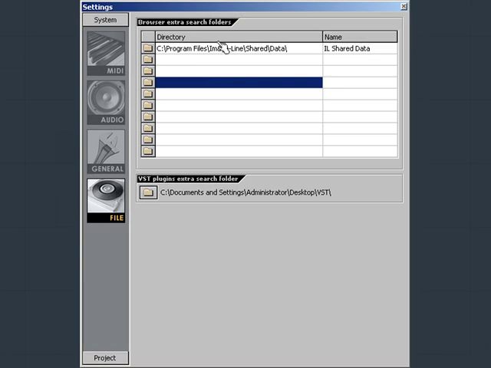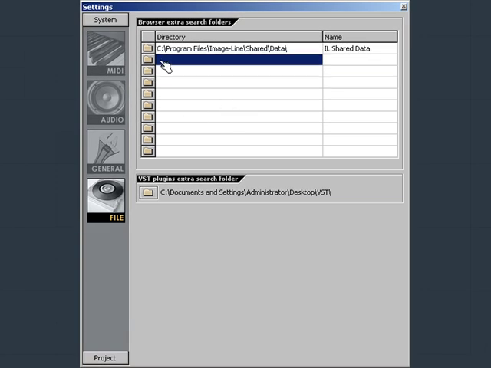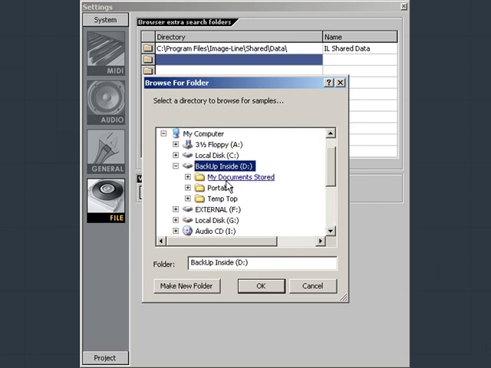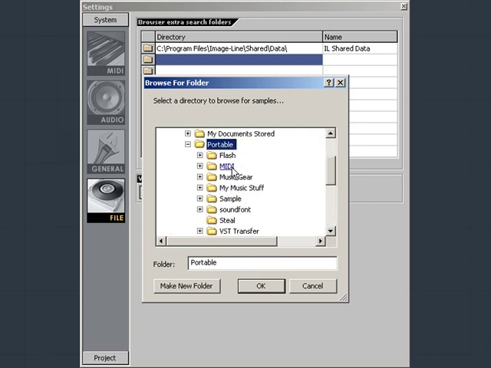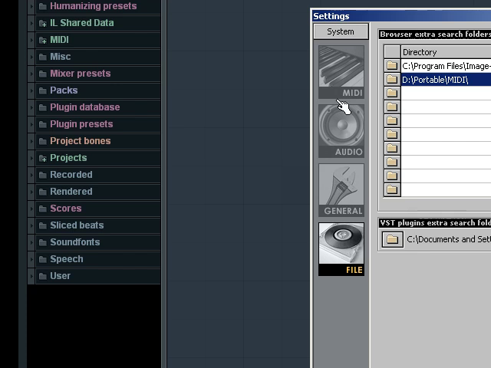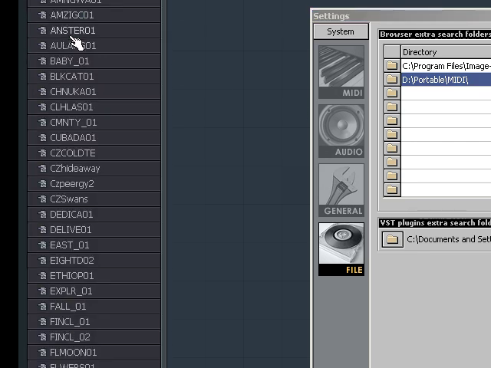In the pop-up window that appears, you see the top half is labeled Browser Extra Search Folders. Here we can add folders of content by clicking on any folder icon that has an empty row beside it. Another pop-up will ask you to navigate to and select the folder you wish to add. An added folder will show up in the browser, as well as any subfolders it may contain.